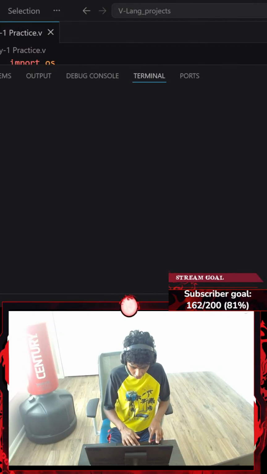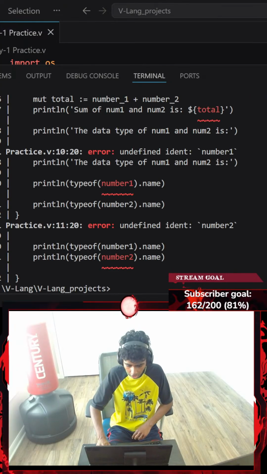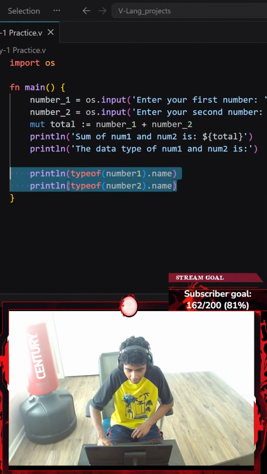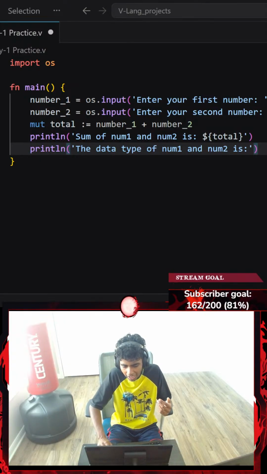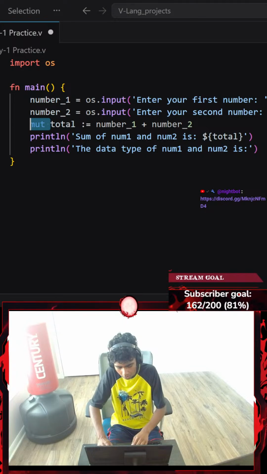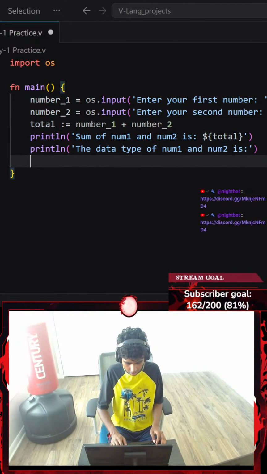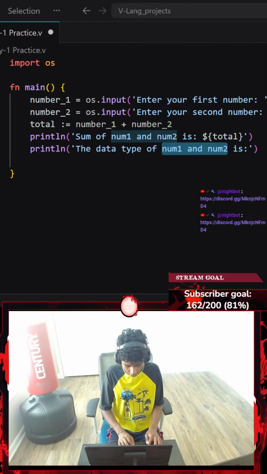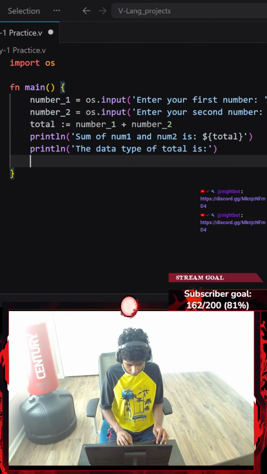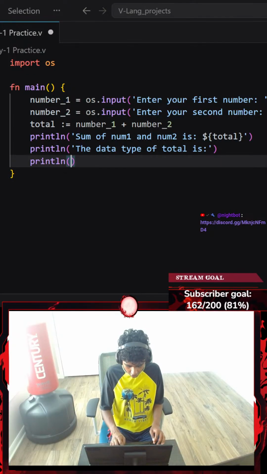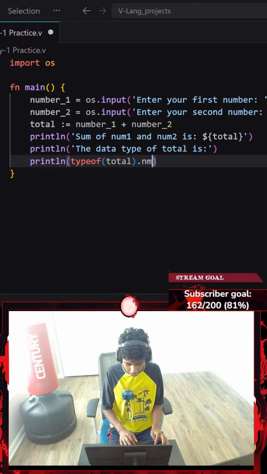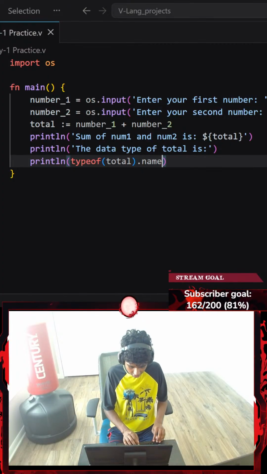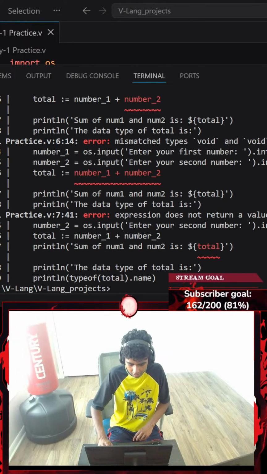Okay, and then Control S, Control Alt N. Now it should work. Oh god, I got an error again. Oh wait, I think I'm kind of stupid. I want to find the type of my total rather than my number, and my total is mutable, so Control S. Let's add a print line which gives me the type of my total variable dot the name. Control S, Control Alt N. Okay, this is going to work.